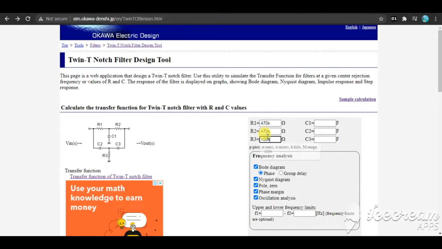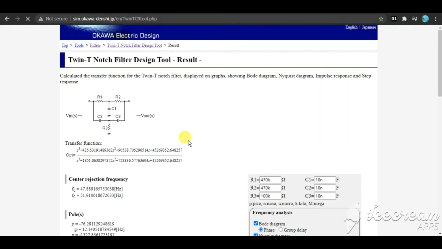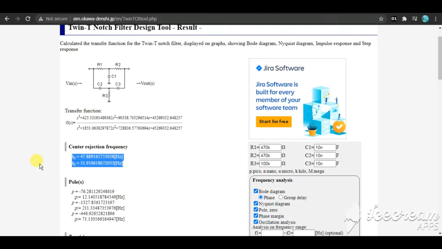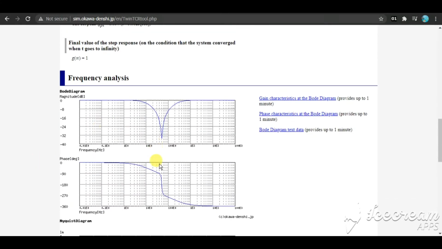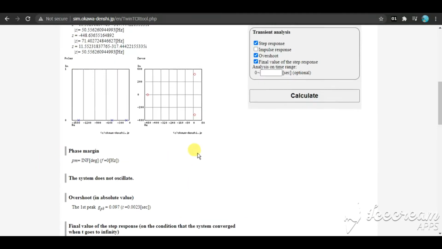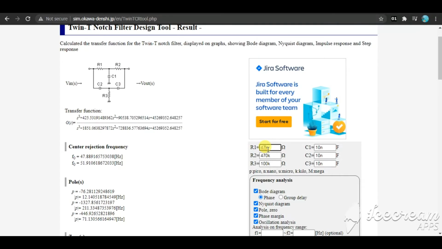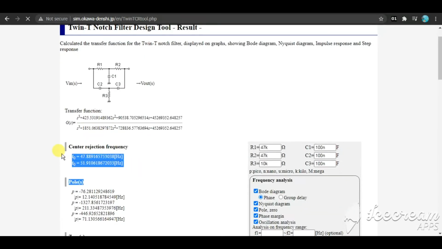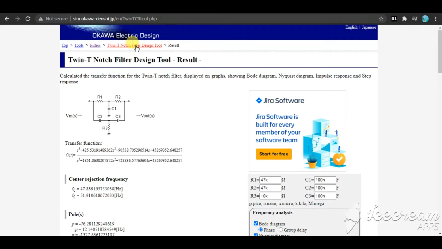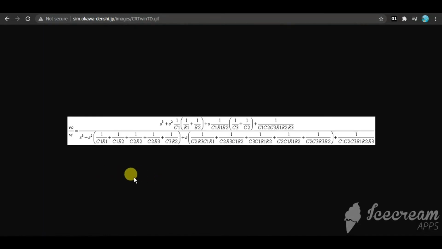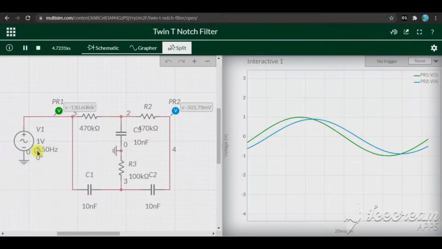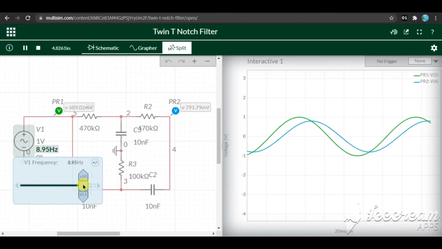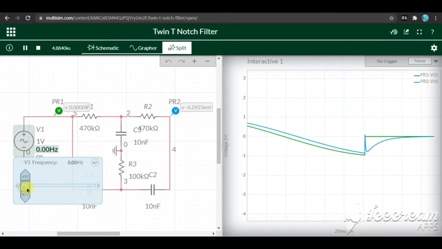So I used this online calculator tool to determine the values of R and C. Having R1 and R2 values of 470 kilo ohm and R3 of 100 kilo ohm, and all of C1, C2, C3 being equal to 10 nanofarad, we see that we can reject the frequency band from around 50 to 60 Hz. The transfer function of this RC method is very large, and hence the online calculator tool is very much recommended.